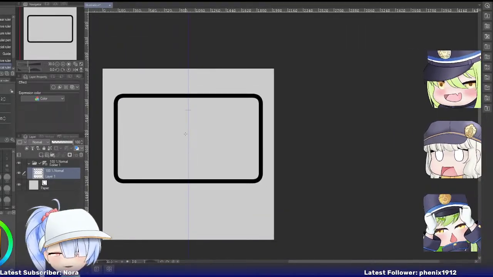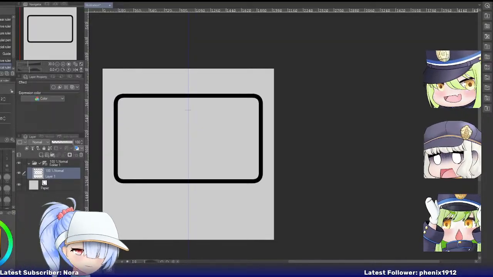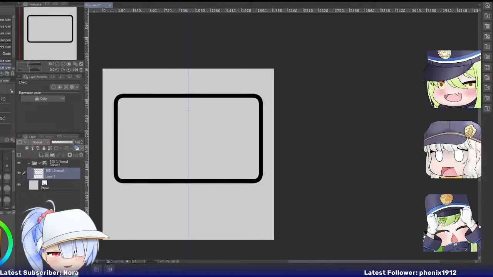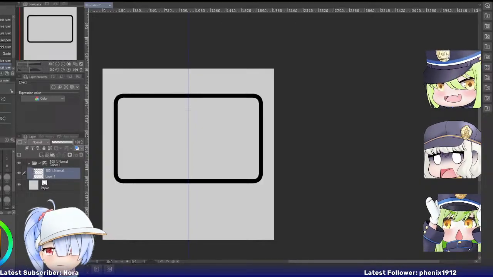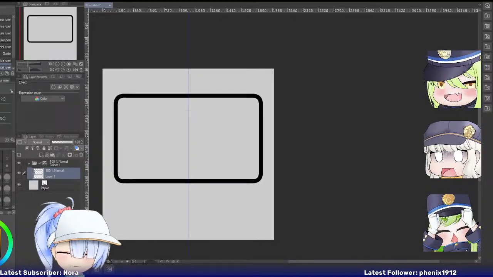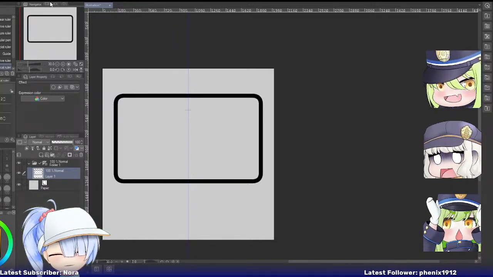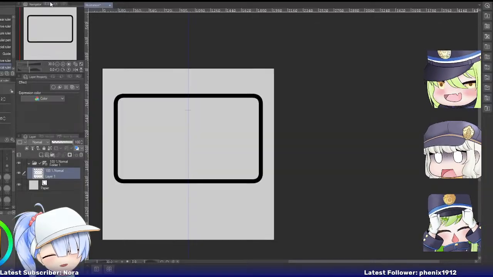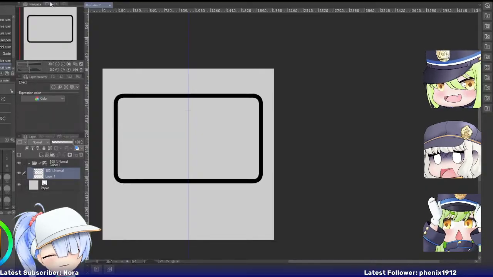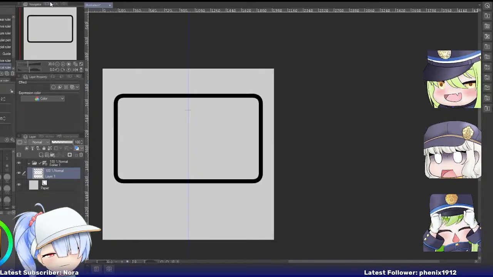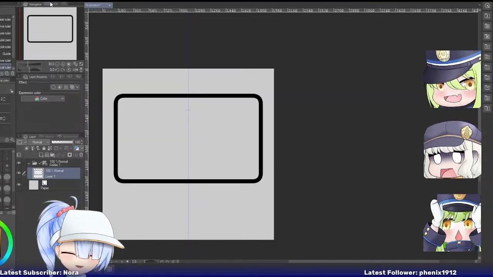Okay, so... how many characters do I want to fit in here? I shouldn't use a black as a base. I should use a white. I should probably use a white as a base, shouldn't I? I guess I could paint over, it's not really that big a deal.